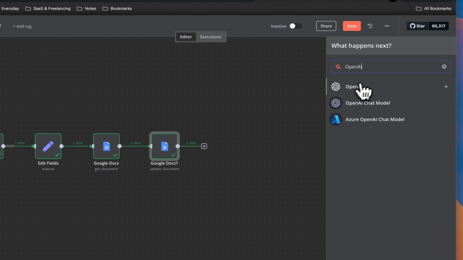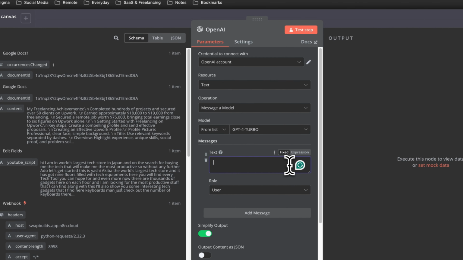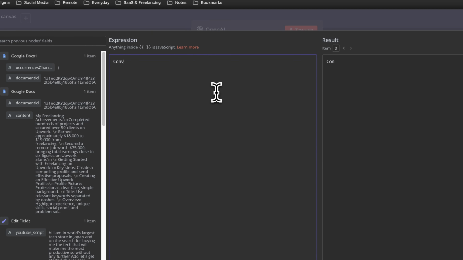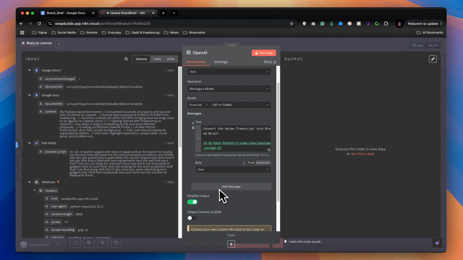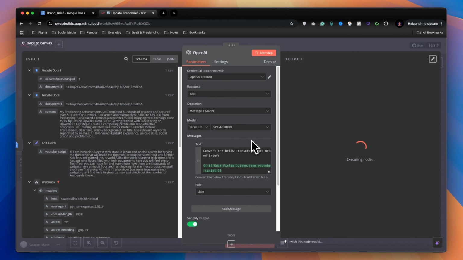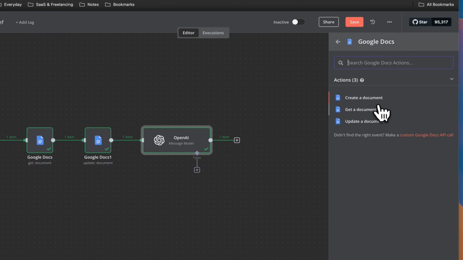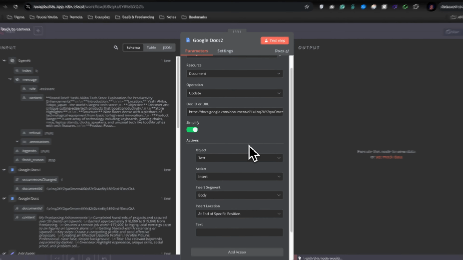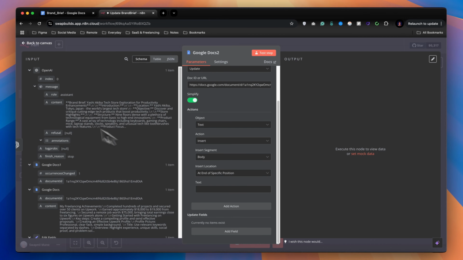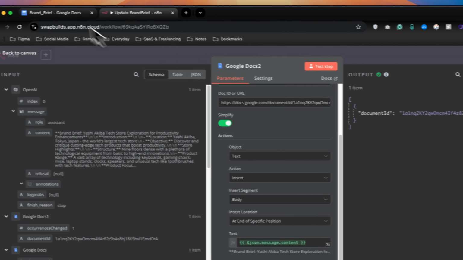Then we add another OpenAI node with the GPT-4 Turbo model and ask it to create a new brand brief from the collected data. Great. Then at last we use a Google Docs node to add this new brand brief data. Awesome, it's updated.